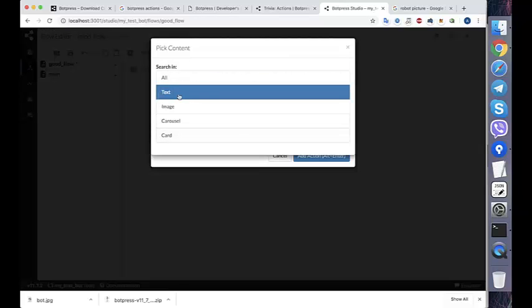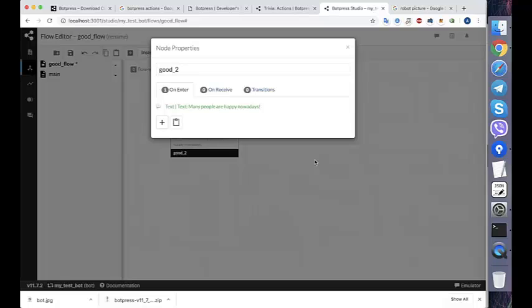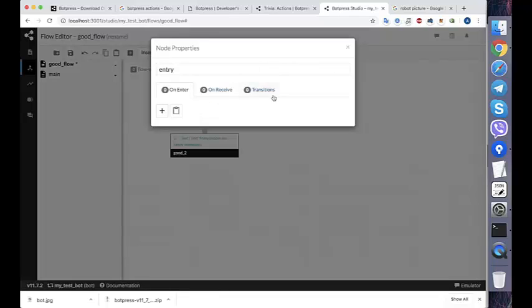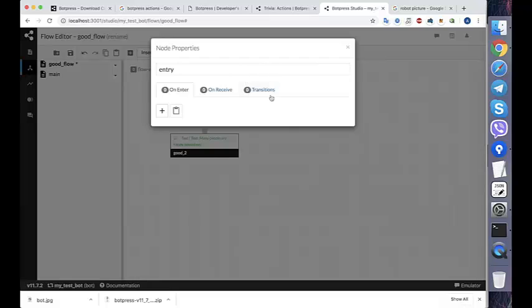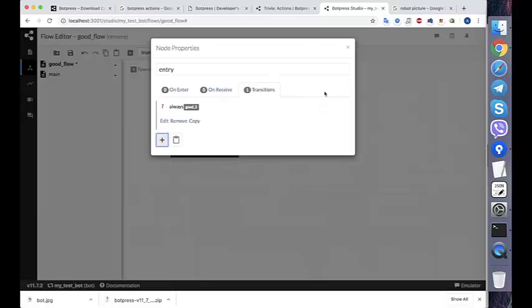Now I need to edit it. Many people are happy nowadays. Okay, just to show you the idea. So I've created the node here. I basically could use this one, but I've created a separate one. That's actually okay. I can just make a transition. That is good too.